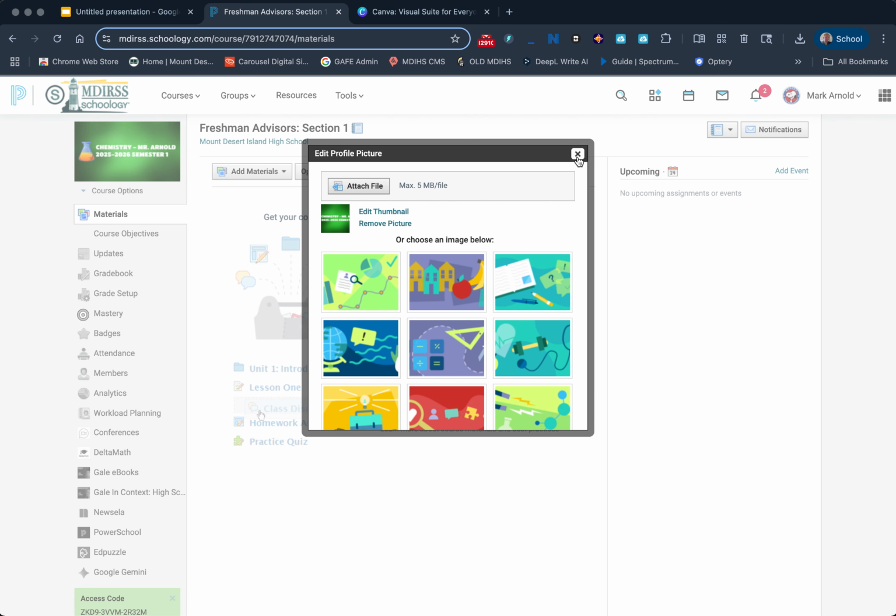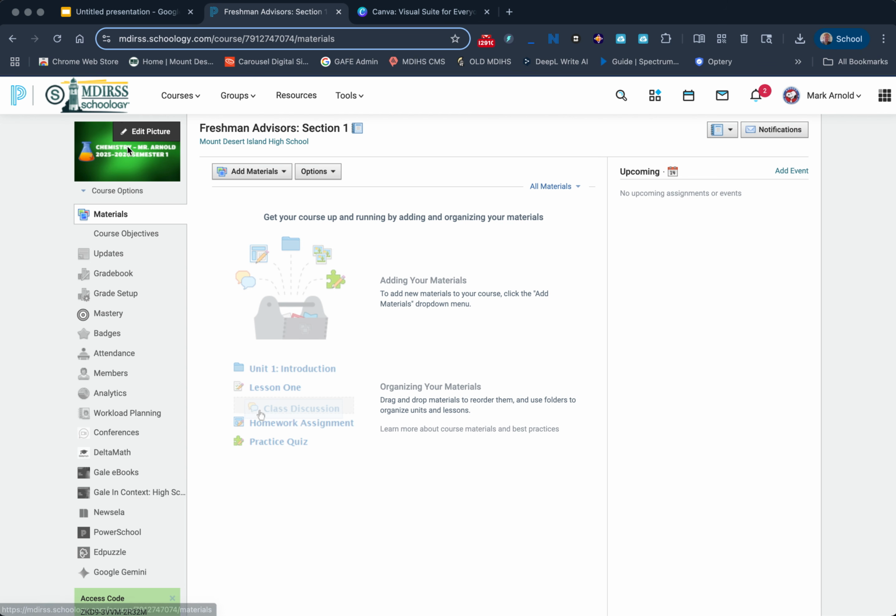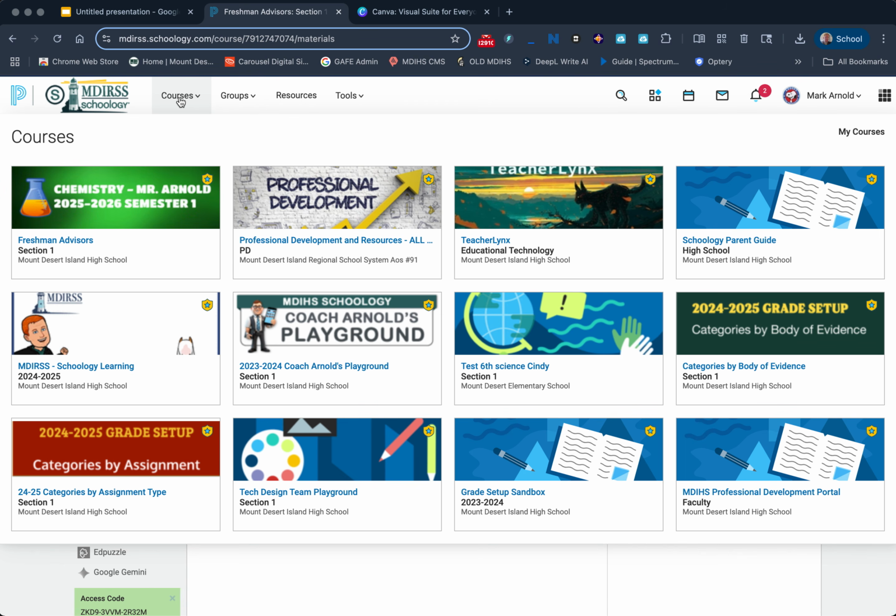Once that happens, you can just close this box. Now you have your course picture here. You can see this text is pretty small, but you're already inside the course, so it doesn't matter that much. The key thing is out here in the course listing. So these are called course tiles versus course cards.